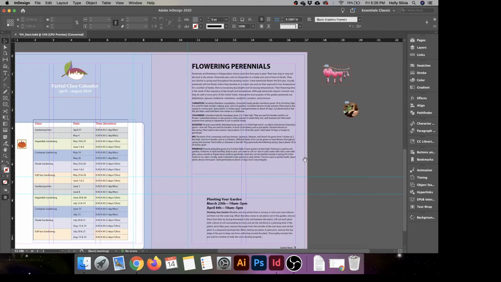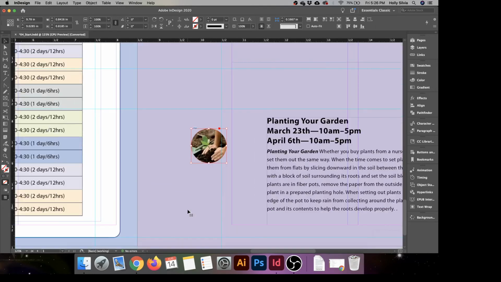Okay, so first thing we're going to do is grab this circle image and drag that down here. We want to place that so the top is aligned with the plant in your garden, and we just want to go about 1/4 of the way over. The image itself should be lined up with that margin. And we're just going to place that there.